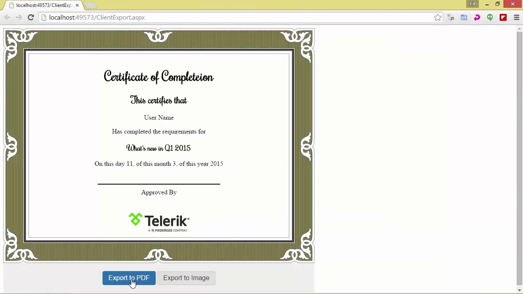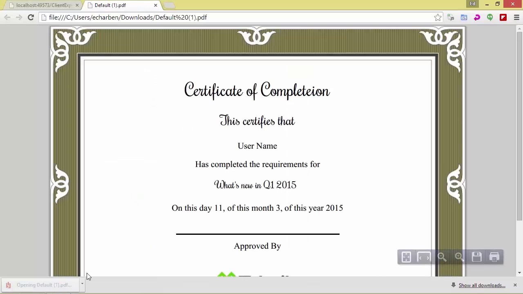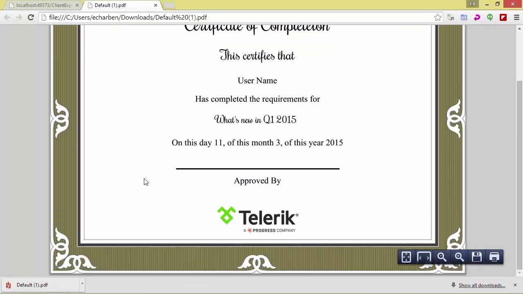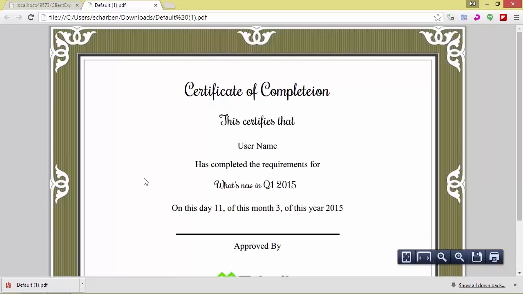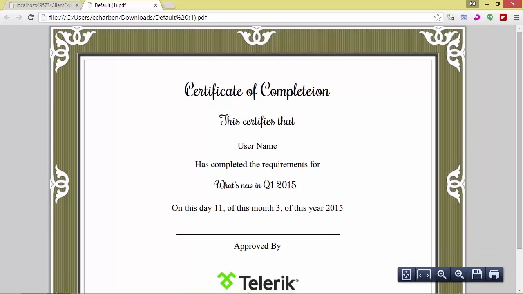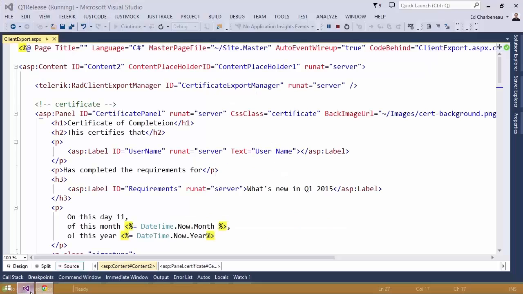Let's go back and export to PDF now. And I'm going to open this up. And you might think for a minute that this is just an image captured and put in a PDF. But if you look, we can actually select the text in here. So let's take a look at the code and see how this works.